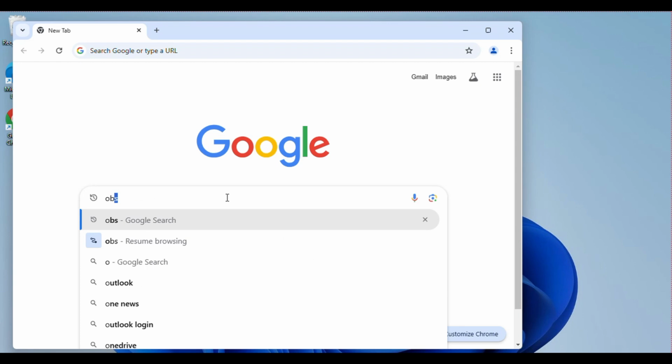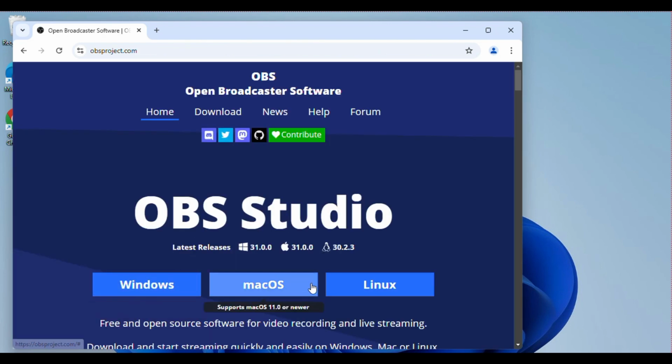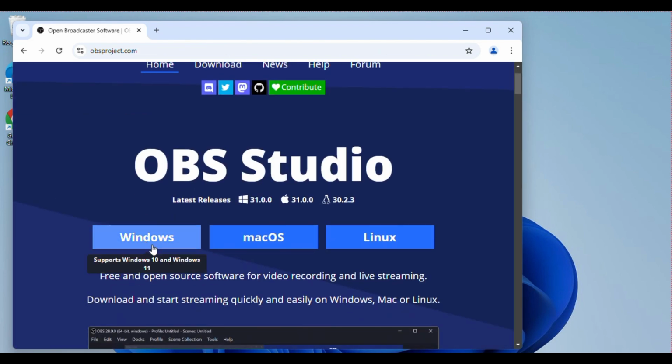First of all, to install OBS Studio, just open your internet browser. It could be any internet browser. Search for OBS, and the first link which will appear here will be from obsproject.com. So just click on this link and straight away you will see three options: Windows, Mac and Linux.